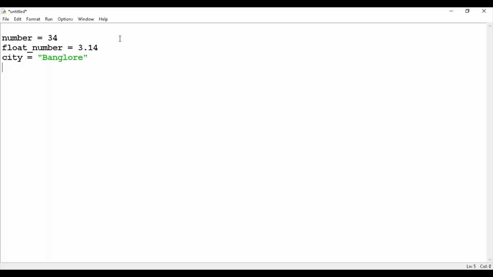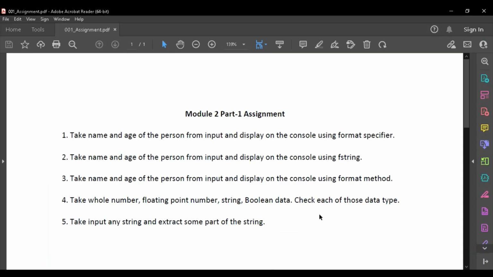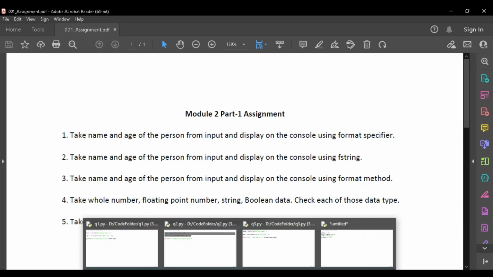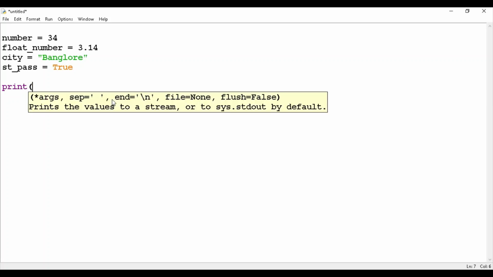No, pass is a keyword, so I can't take that. So st pass, student pass or not, so that is true and false. So I am taking here true, right? So now what we want to do, we will check everyone's data type. So that is our question, check those data types. So how to check data type? So we have to use the type function for that.